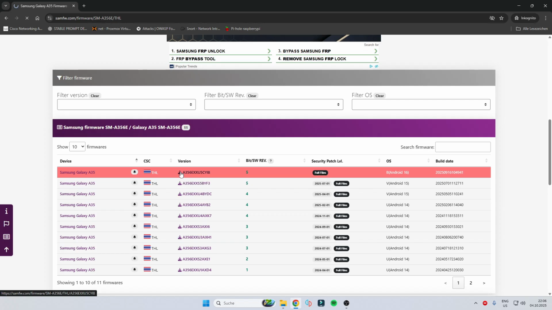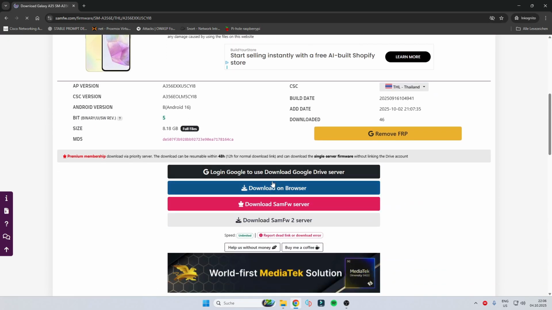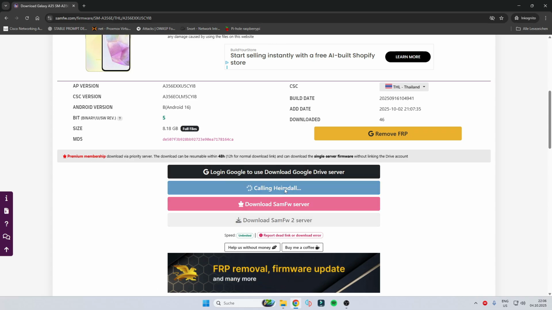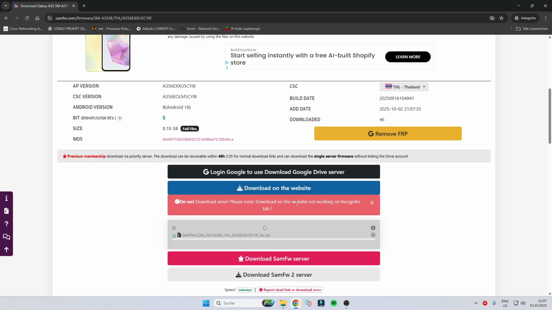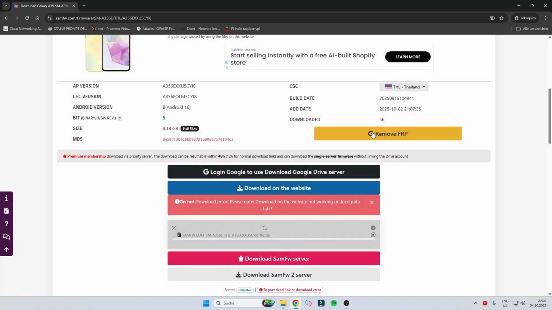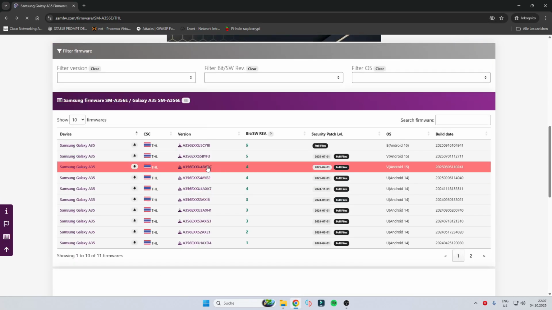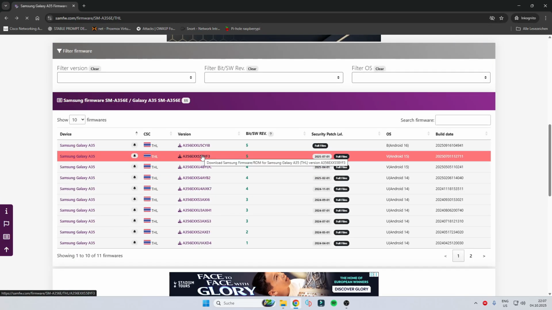So you will go to here first, and then you want to download either on Google Drive or on browser. I suggest you download on browser. You press this button, you wait a little bit, and it will start the download process for you. This will take a while depending on your internet speed. I am on incognito right now, so it will not work for me, but for you it will work. You'll download this first, and then you'll download the other one. And the other one is 115.